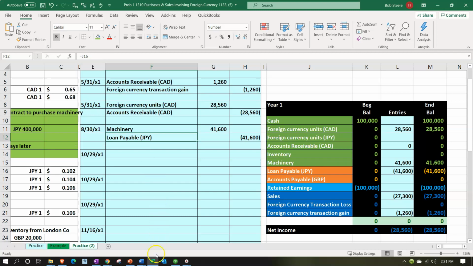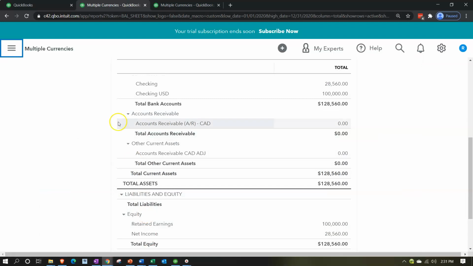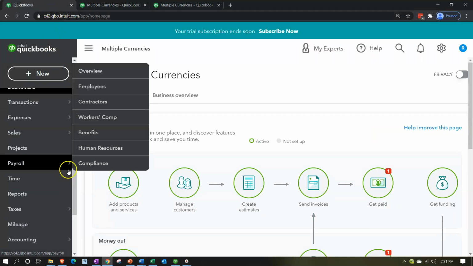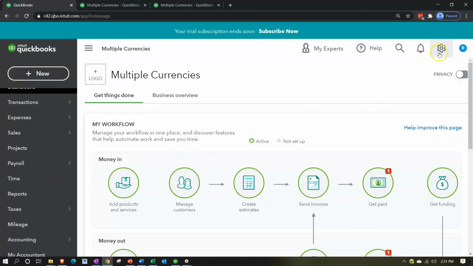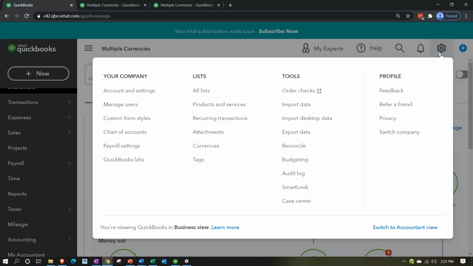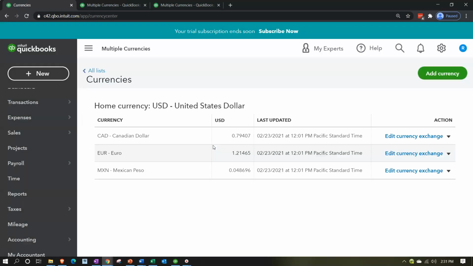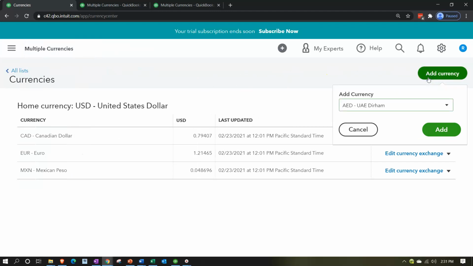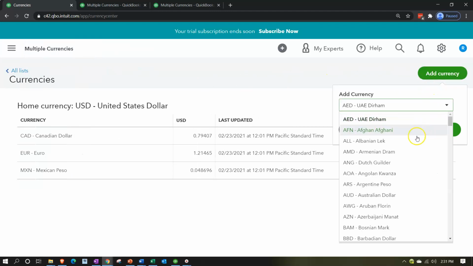So let's go back on over, do some of that stuff. Go back to the first tab here. We'll set up the account. Well, let's set up the yen first, and we can set up another currency by going to the cog up top, lists, item. We want to go to the currencies, and I'm going to close the hamburger. I'm going to add a currency, and we're looking for the yen.